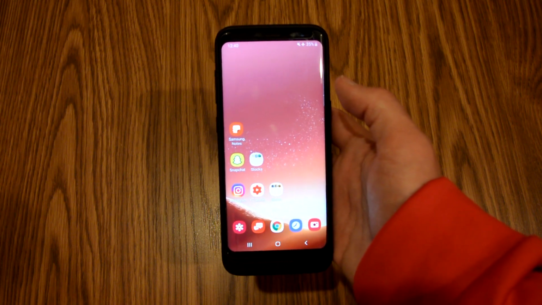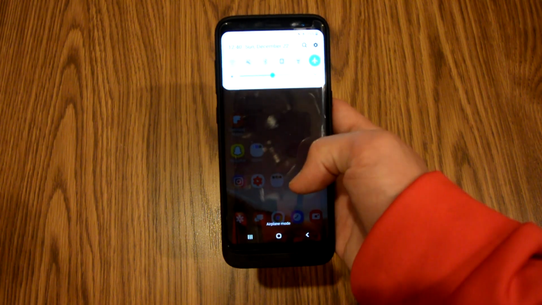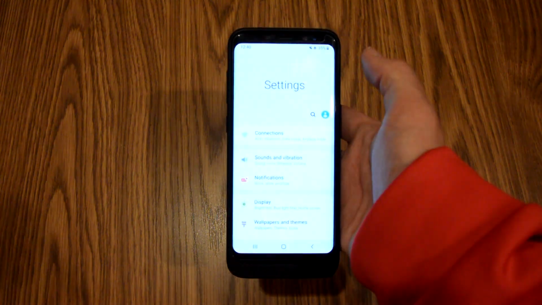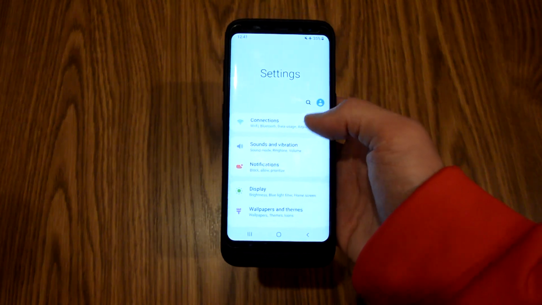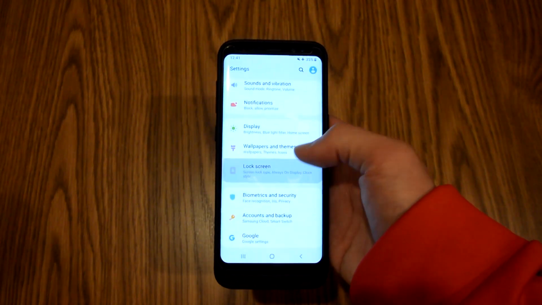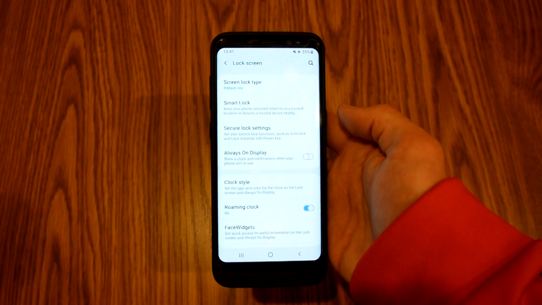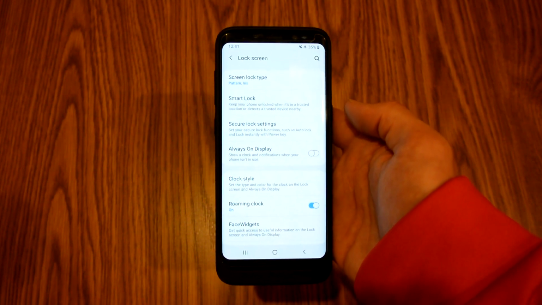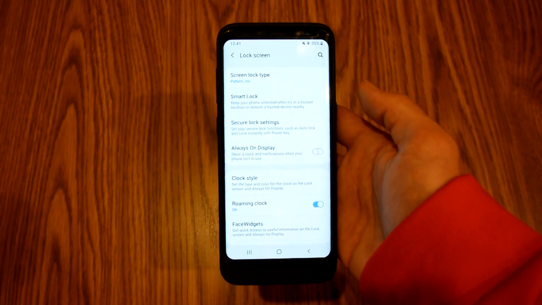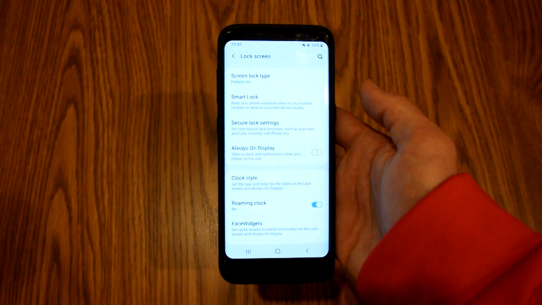And finally, the last method, you are going to pull down the notification panel, hit the settings gear, scroll down to lock screen, and again we have the same page as the last 2 methods. I like to show all methods since different people have different preferences on how to use their devices.